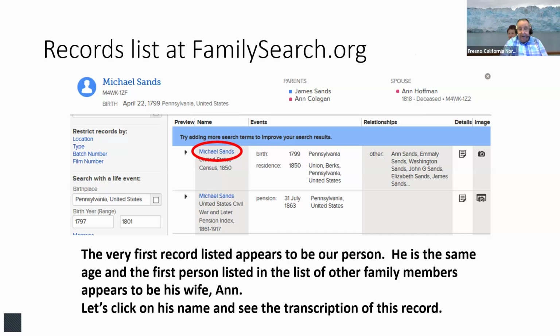So I do that, and the very top source is the 1850 census for Michael. How do I know it's my Michael? Well, the birth date's the right date. The residence is in Berks County, and that's the county that they seem to live in. Here's the members of the family, and there appears to be a whole bunch. And the very first one listed is Ann, and that's his wife's first name.